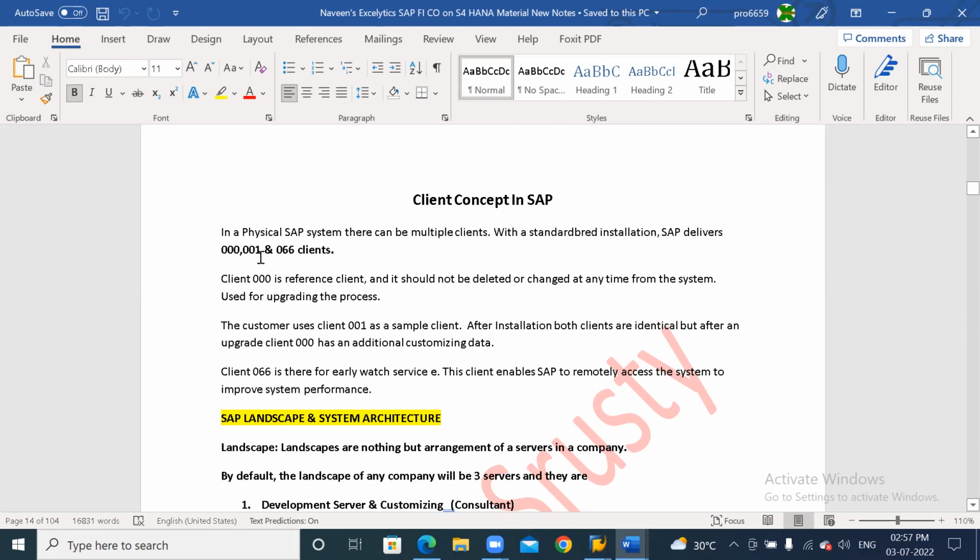Then what is the difference? In 000 you can't edit, you can't delete, you can't modify. But in 001, the same data you can use for your practice. Clear? We can edit it, we can delete it, we can modify it. It's a practice one. The customer uses 001 as a sample client.